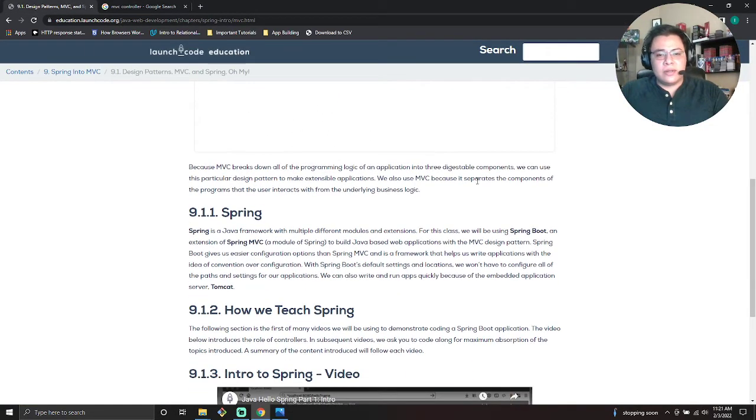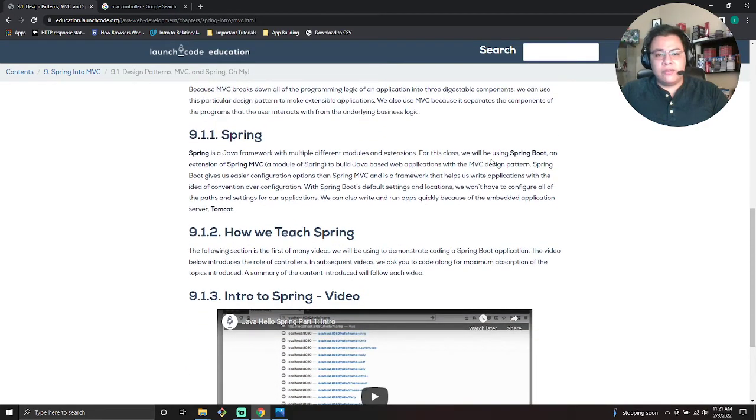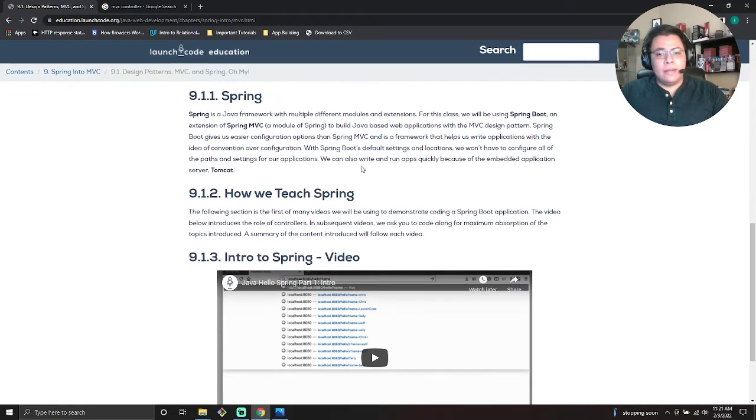Because MVC breaks down all of the programming logic of an application into three digestible components, we can use this design pattern to make extensible applications. We also use it because it separates the components of the programs from the underlying business logic. So Spring is a Java framework. We'll use Spring Boot, an extension of Spring MVC. And we can also write and run apps because of the embedded application server Tomcat.